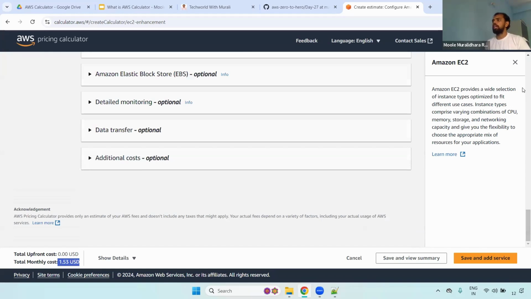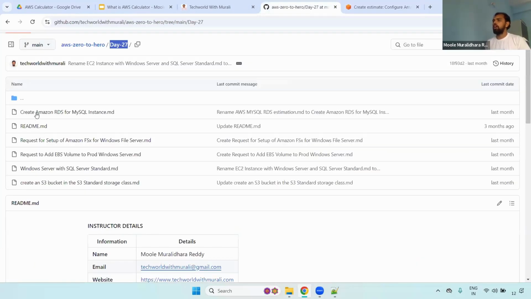Remember, guys, I will show you different examples that I already published here. One is the RDS calculation, how much the estimation is; also FSx related, also EBS volume, also Windows server with SQL Server Standard, and also creation of an S3 bucket and how much the estimation is for those particular buckets. I have showcased everything here. We can discuss them one by one later.